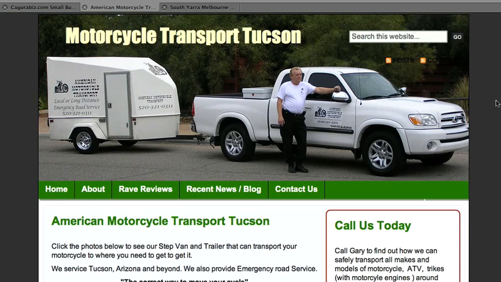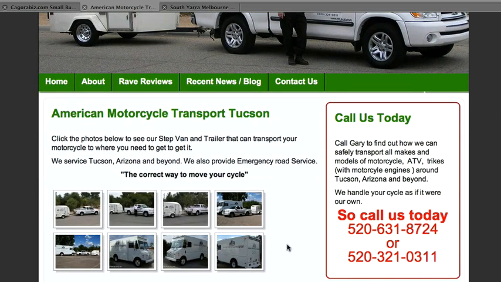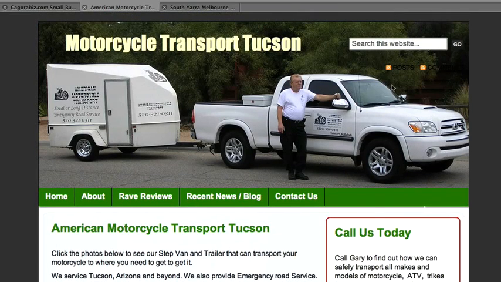The second is that you can create a photo slideshow. And that's what we're going to go through in this video, adding a slideshow to the site.